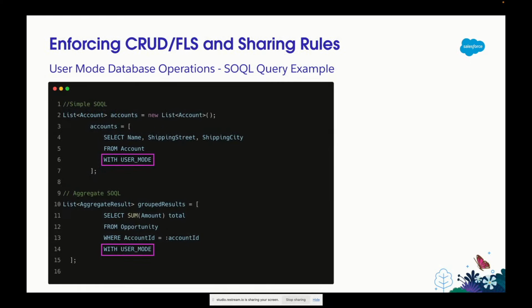The other thing that I wanted to mention is that SOQL statements are also getting user mode data operations. For example, you can make sure that your SOQL query is running in system mode or in user mode. So we have WITH USER_MODE or WITH SYSTEM_MODE. With user mode, let's say in this example, there is field level security configured for shipping street and shipping city, and the user is not supposed to see them. Then this query will throw a security exception, because it is respecting the user mode.